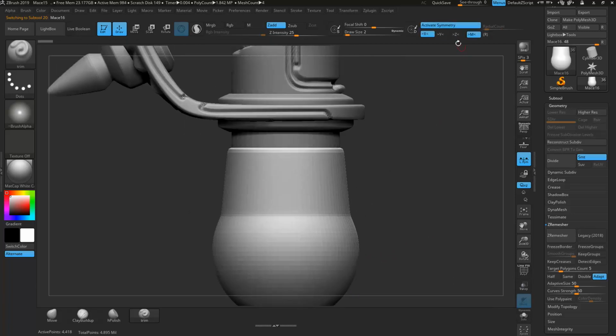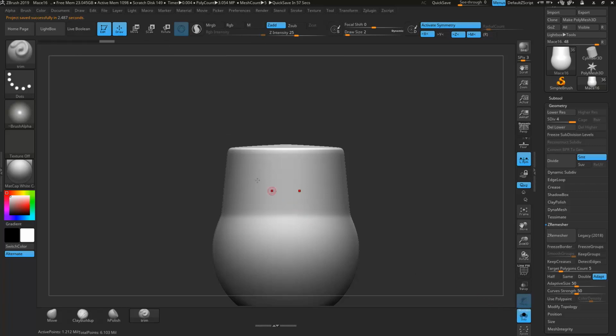So over here, we have this sphere. Let's put our local symmetry on. X and Z is what I want for that one. And then let's Z remesh it. And let's just give it a few subdivision levels here. I'm gonna have 4. 1.2 million polys. Sounds enough.